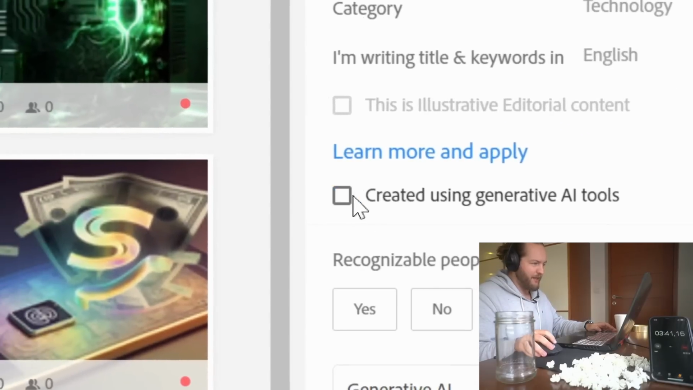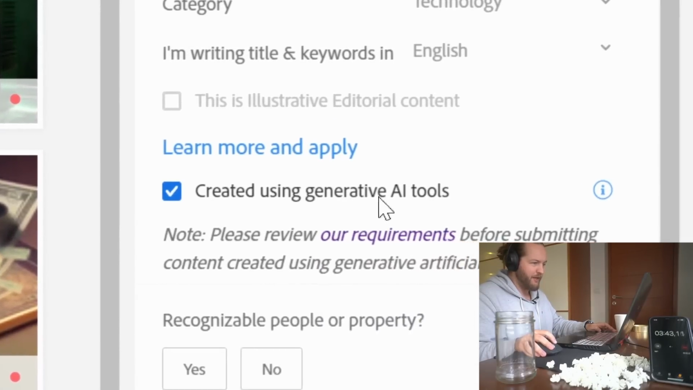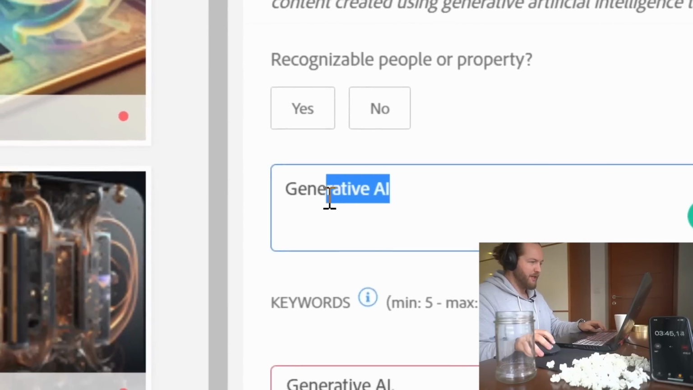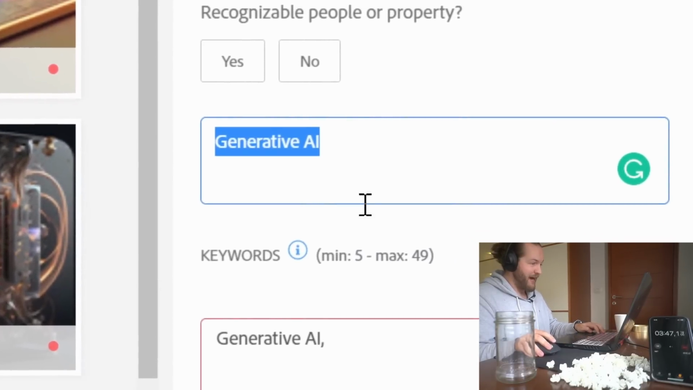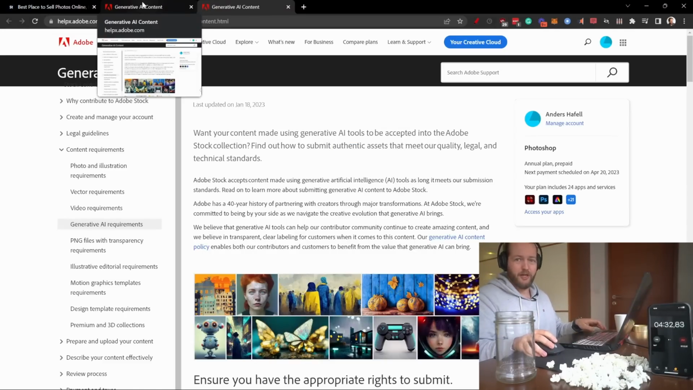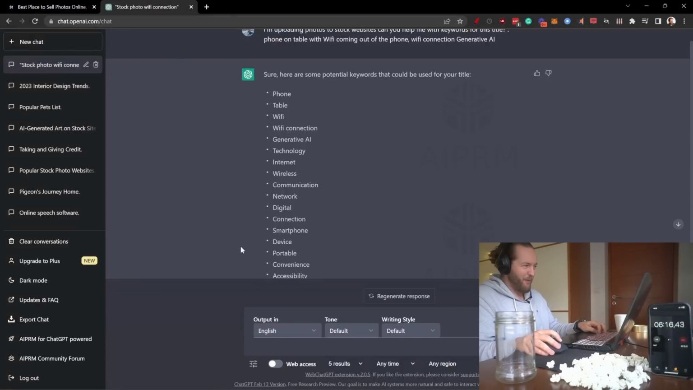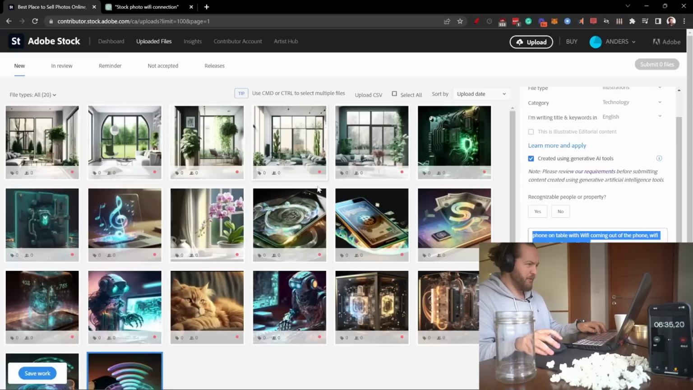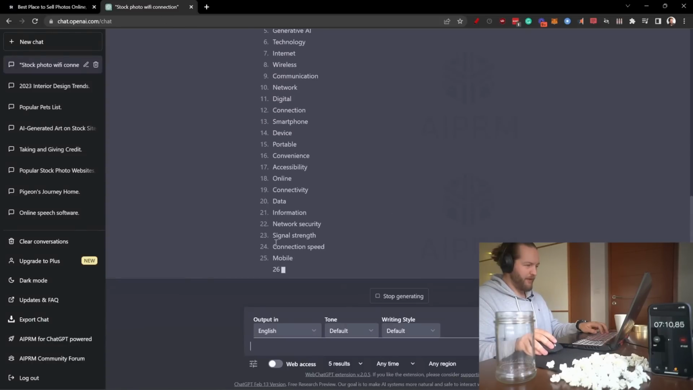Because this is AI, you have to click on created using generative AI tools. You must have generative AI in the title and in the keywords. There's so much opportunity. I'm gonna ask ChatGPT to help me with the keywords. Oh, this is so much easier. I can actually add up to 50 keywords. Wow, it really is. Signal strength, connection speed, mobile, hotspot, wireless network.